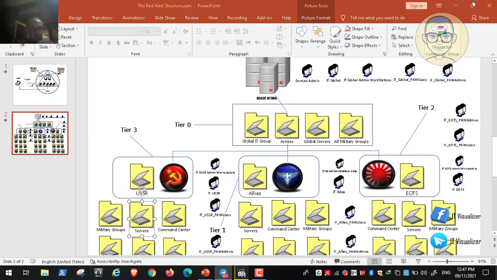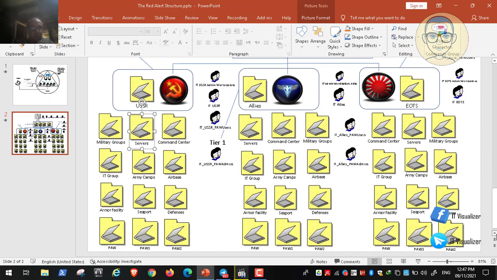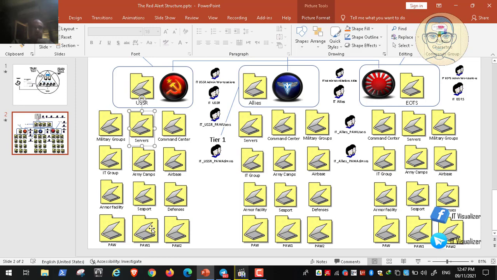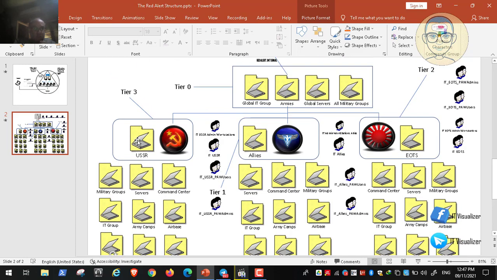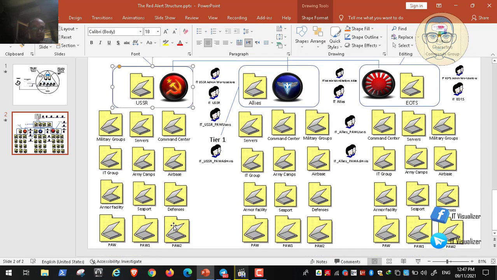So what we will do in this video: we all know that we created in the beginning of the video a workstation called PAW, which is an abbreviation of Privileged Access Workstation. This workstation will be used only to connect to the domain controllers or to connect to the Active Directory. So the sole purpose of this workstation is to connect to the Active Directory and to do your IT procedures on it.